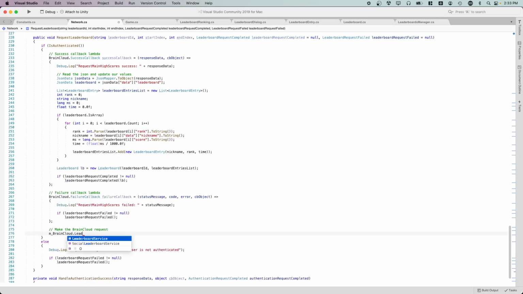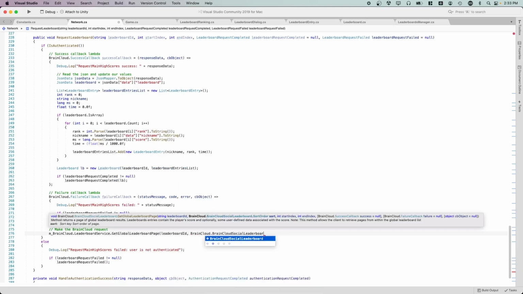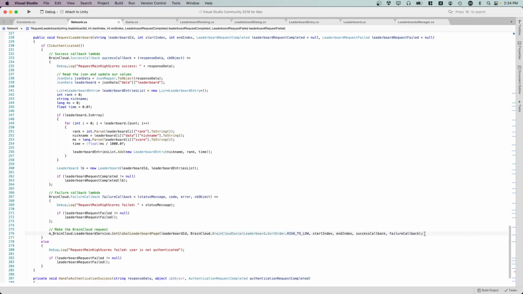Invoke brainCloud's leaderboard services get global leaderboard page request. Pass in the leaderboard ID, a high to low sort order, the start and end indexes, and the success and failure callback lambdas as the arguments.